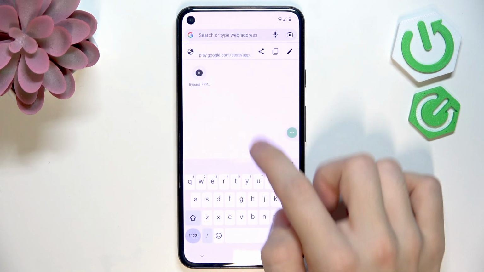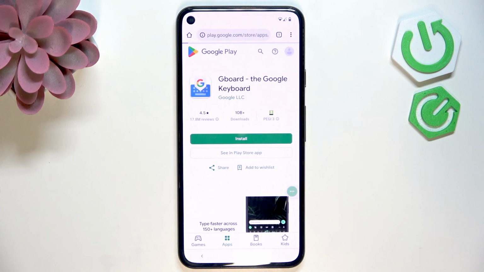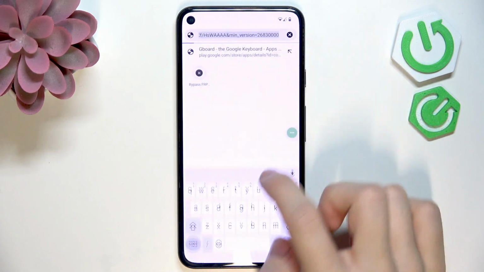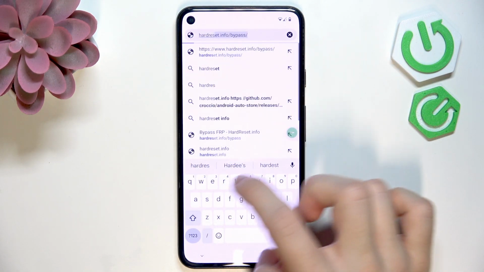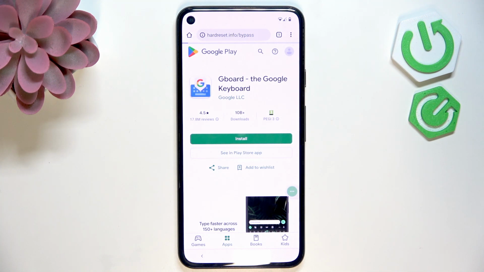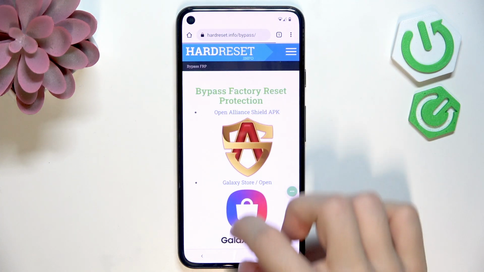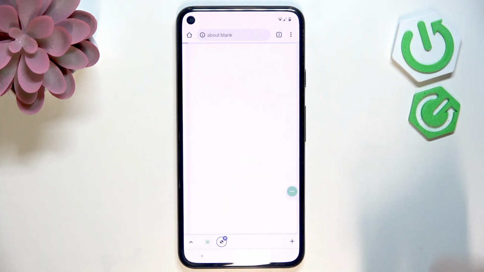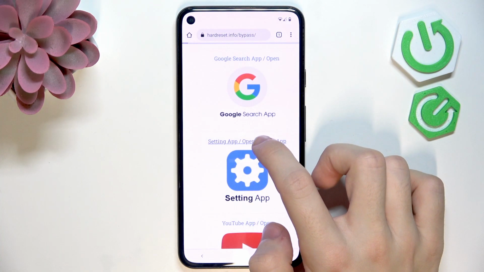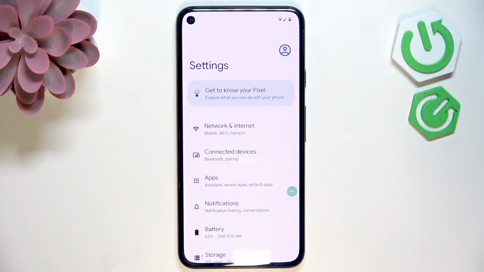This time, enter our HardReset.Info/bypass website. I may need to enter it manually. And now we'll get into settings again, because we went to accessibility settings, but from there, typically we can't just get to the main page of settings, so we need to go through the website. Now we are in the settings.